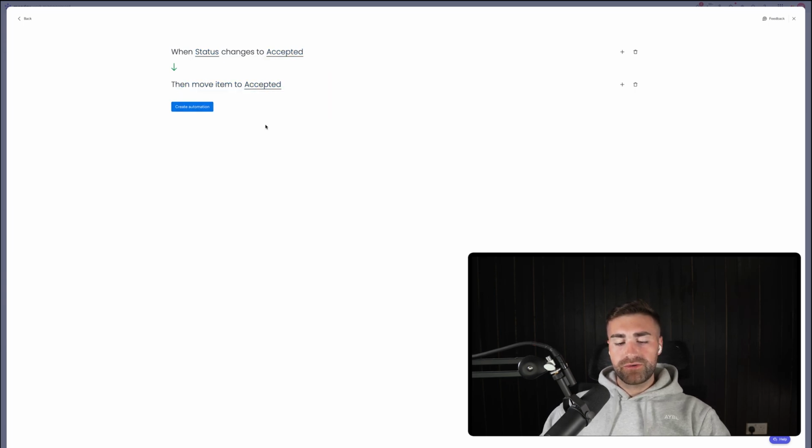One pertinent thing to note here. Earlier, we created that date close column, but we never actually set up an automation. This is the time to do it. So on this one, we'd just add another step. When the status changes to accepted, then move item to accepted, then set date close to today.